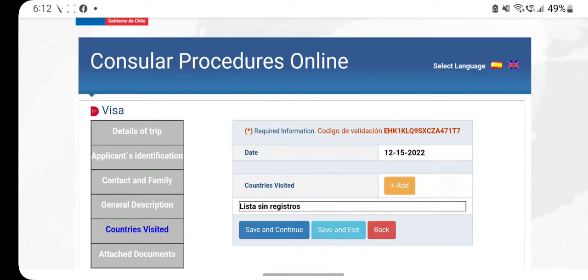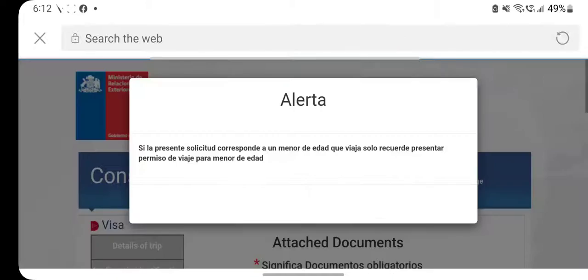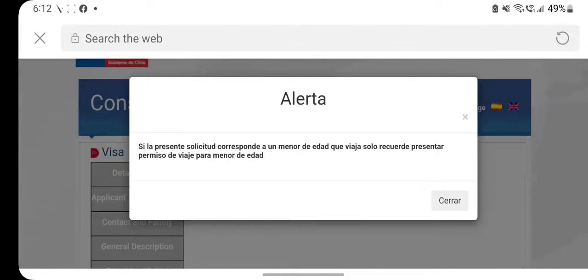Next section is about countries visited. This is not mandatory. You can straight away click on save and continue. But yes, if you have visited, you must provide the detail because you got to be honest.